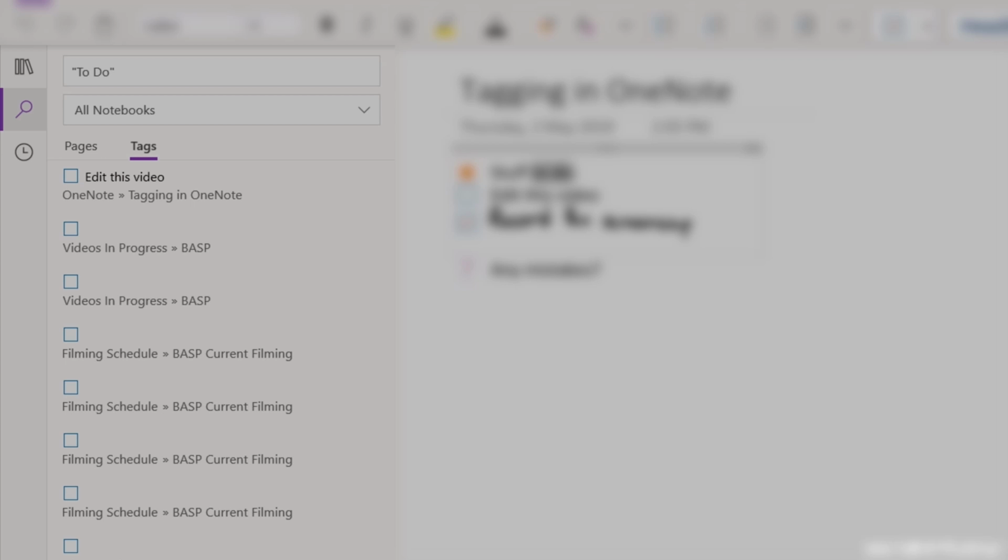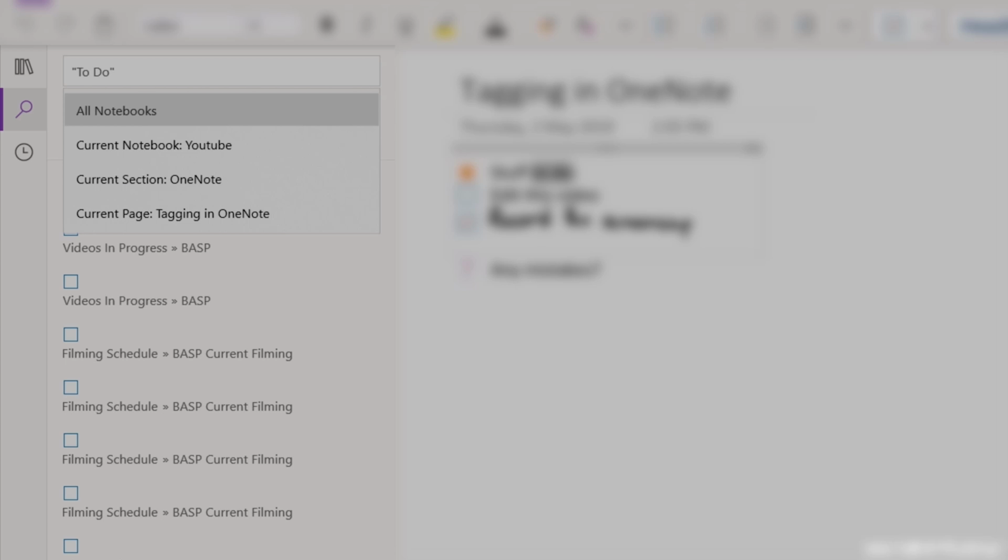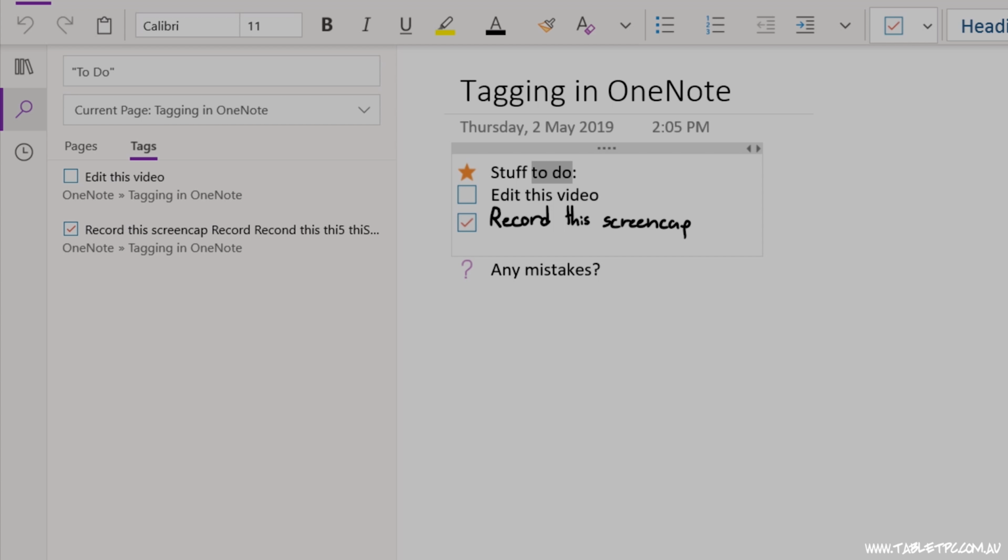You'll notice that the search scope might be set to all notebooks, and you can change this to the current notebook, the current section, or the current page. When I click on the tags in the search pane on the left-hand side, it will automatically take me to that spot right on my OneNote page.